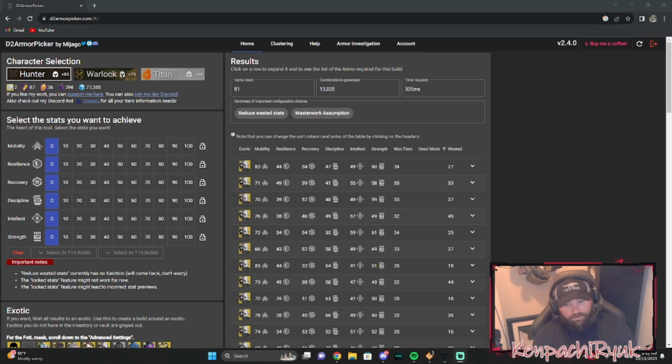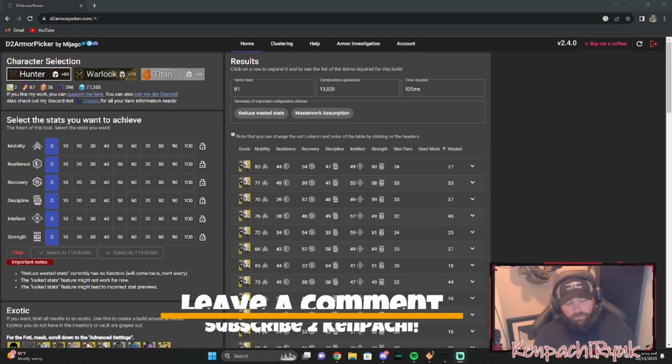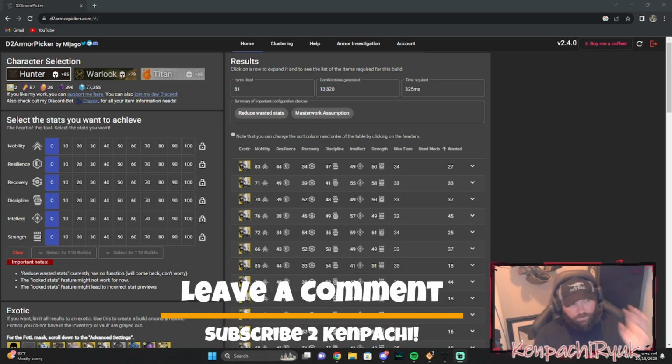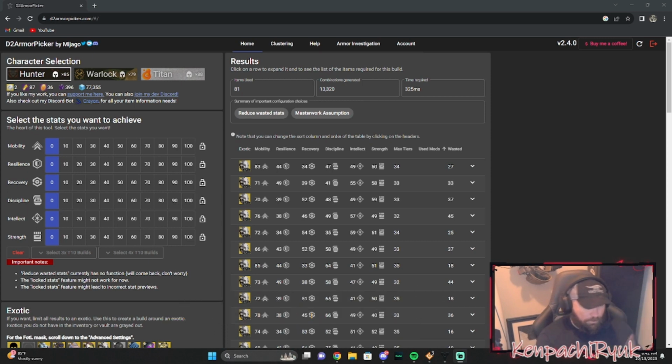Today I'm going to be discussing how to use D2 Armor Picker in DIM to create custom loadouts, and how to start focusing on creating better builds for PvE or PvP content for yourself. And this makes it extremely easy and very simple. So first things first, let's jump into D2 Armor Picker real quick.